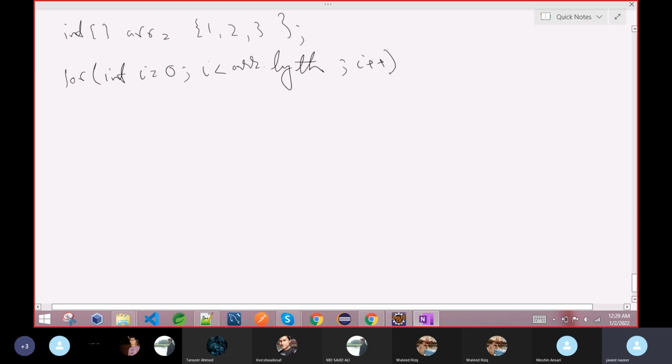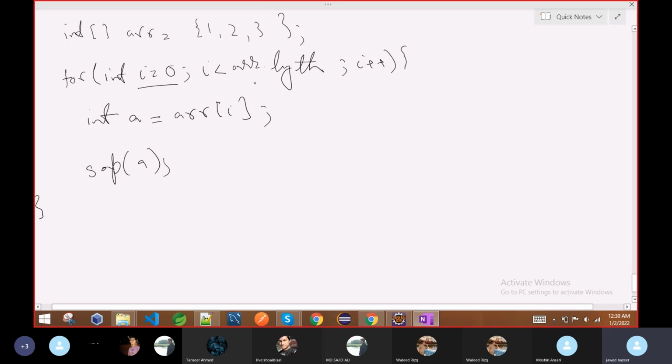Then i plus plus. Then, suppose instead of printing directly, I declare another variable, a, and I write a equal to ar of i, and then I am printing or doing anything. Here, if you see, Meena, this is a simple array. We are just checking that we do not cross the limit, and we are getting the value one by one.